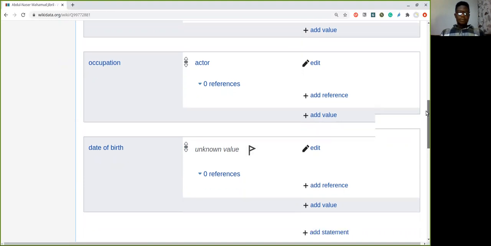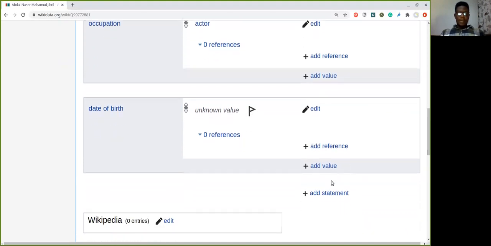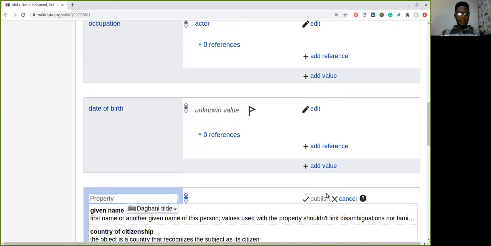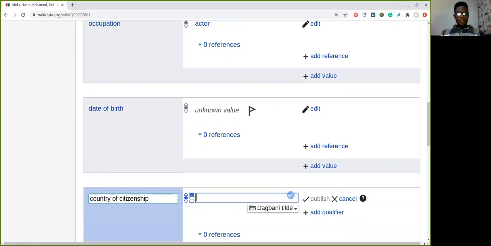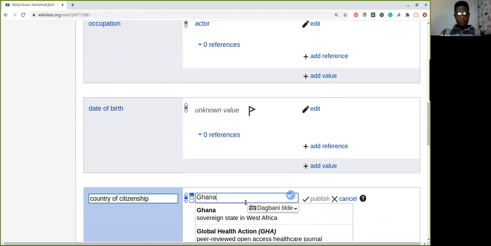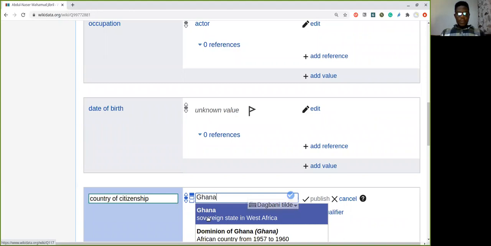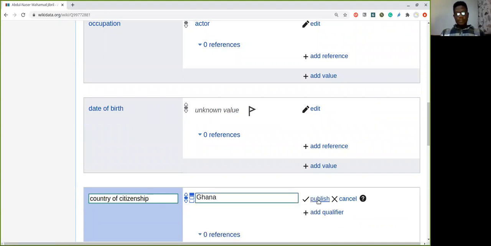So you can move ahead and add something like his country of citizenship. Country of citizenship is Ghana. Always look at the description here to be sure that you are putting the right thing. So a sovereign state in West Africa. Select that and click on publish.